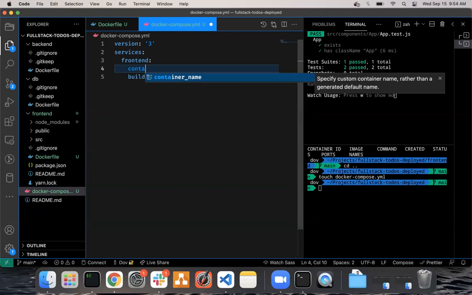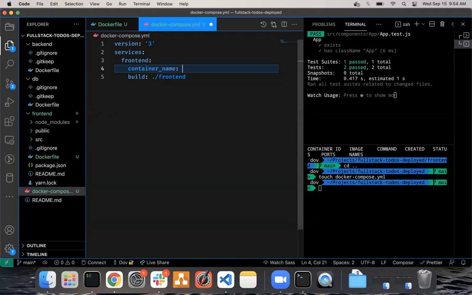So here I'm going to make a container name because I don't want Docker to just name it for me. I'm going to call this one todo-frontend. And now here I'm going to do my port mapping. I'm going to say ports are going to be, I want to map 3000 on my machine to 3000 on the container.